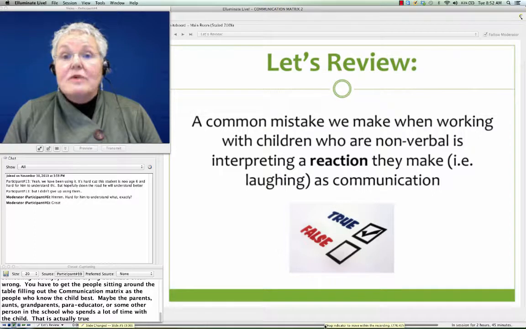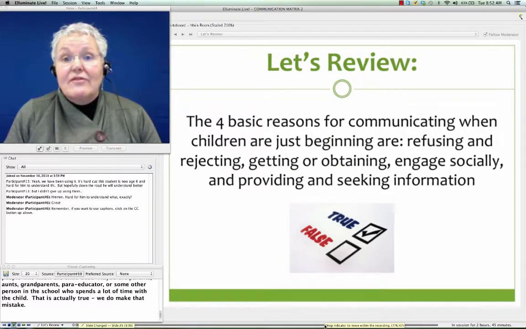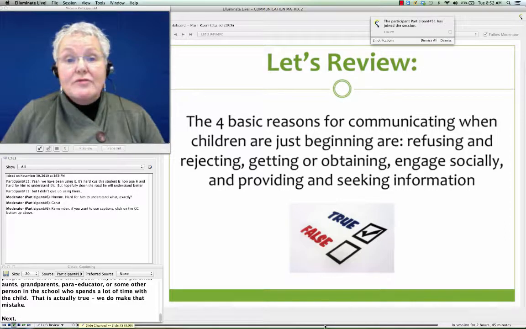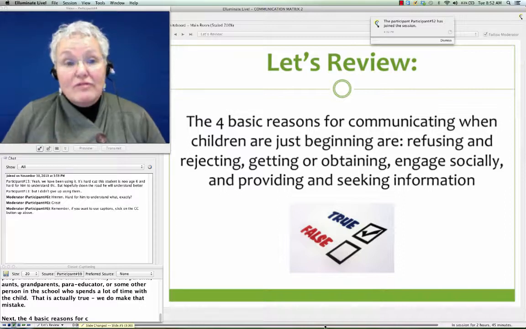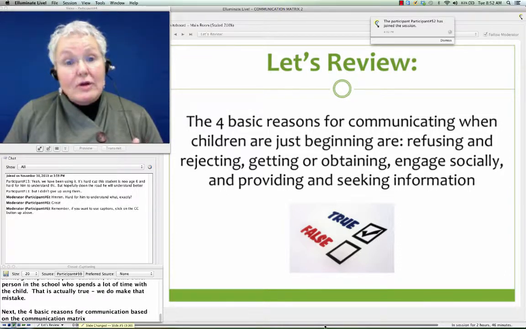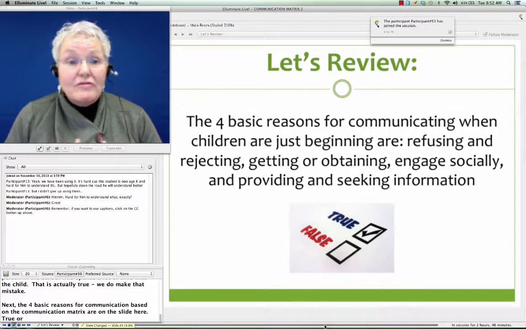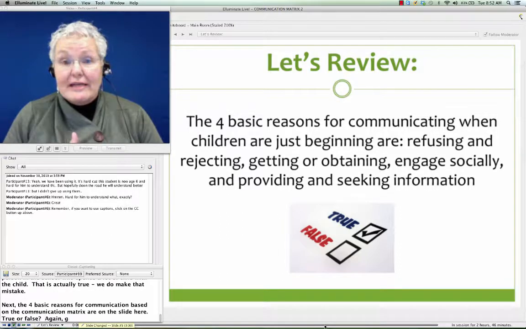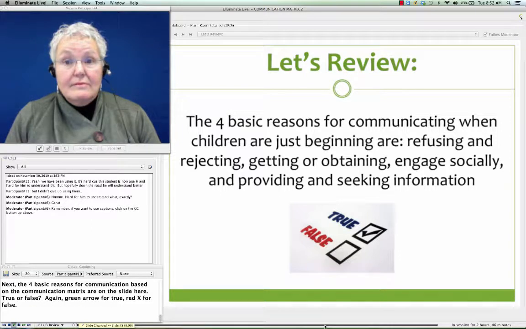Next one for you to think about is, okay, the 4 basic reasons for communicating when the children are just beginning, based on the communication matrix, are refusing and rejecting, getting or obtaining what they want, engaging socially, and then providing and seeking information. Is that true or false? Again, the green arrow for true, the red X for false. Great. Okay, that is true, and we went through that the last time. It's wonderful. Here's another one.